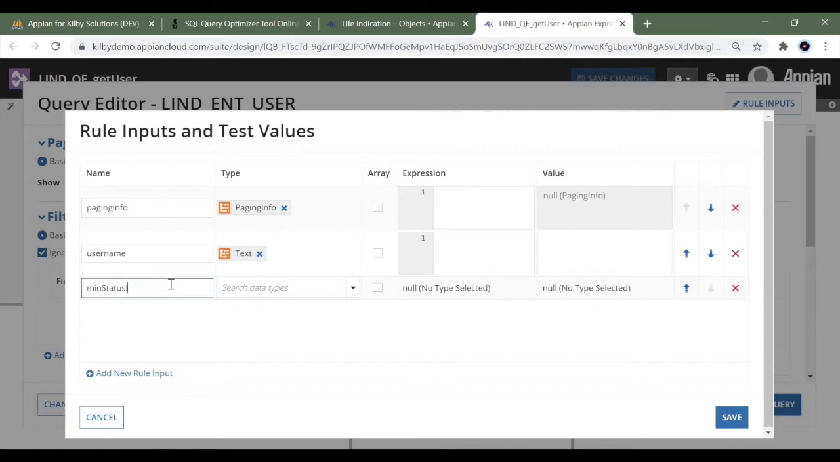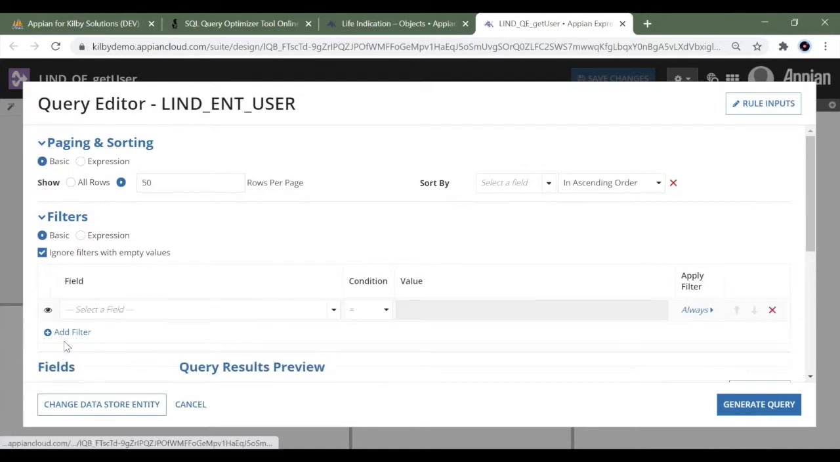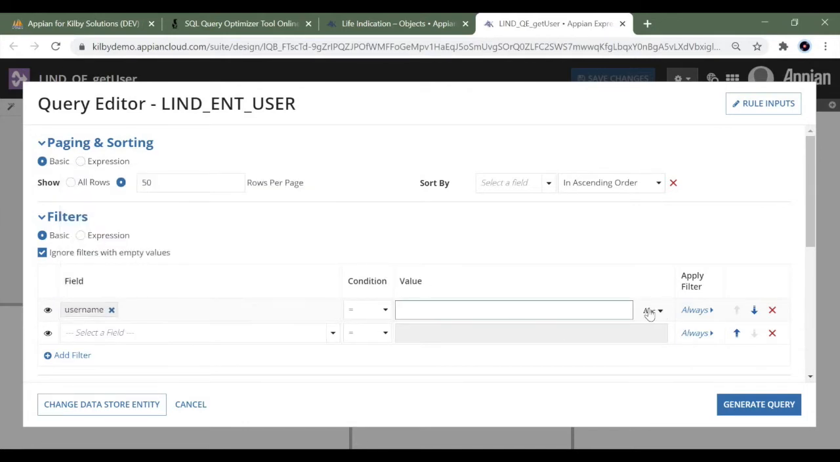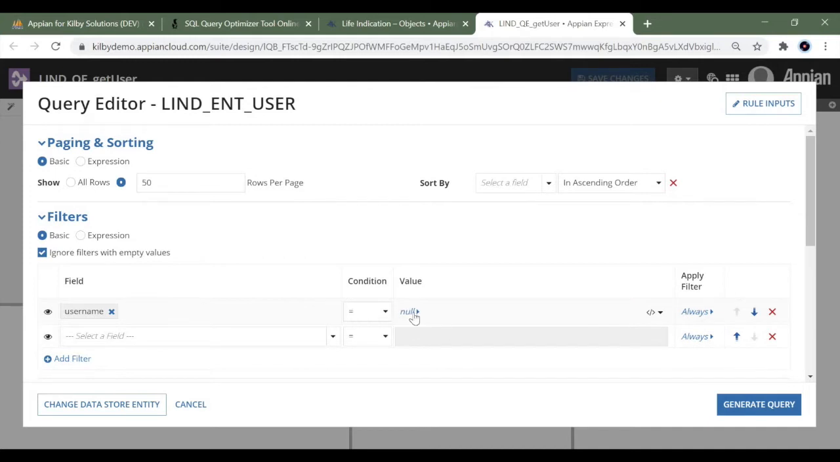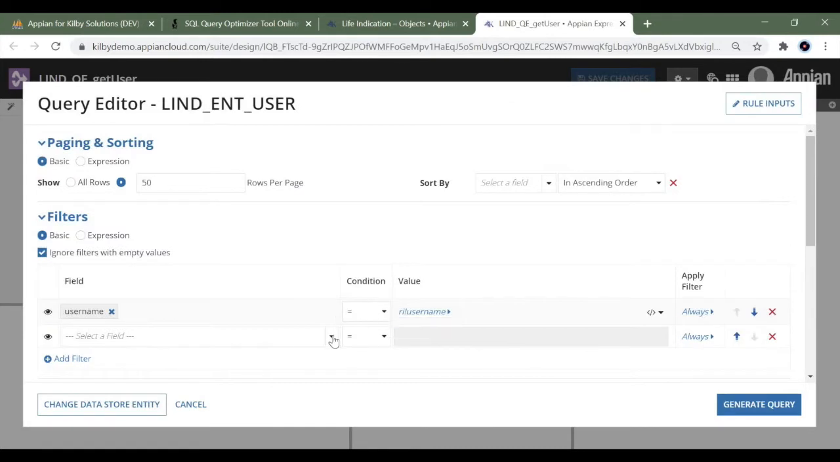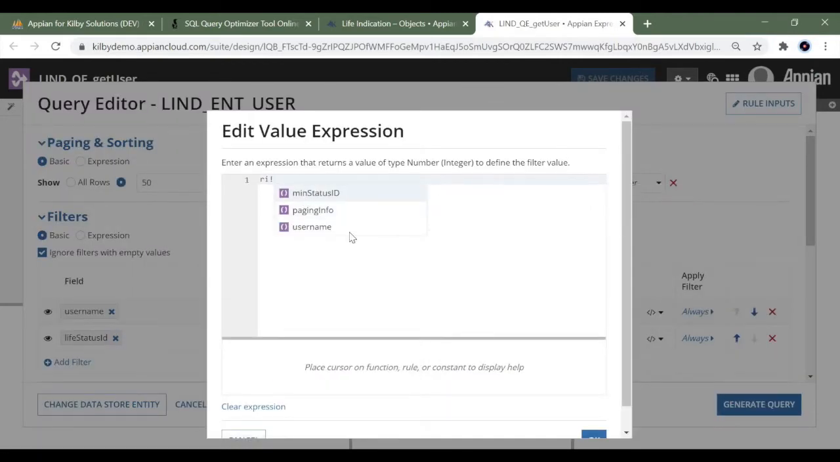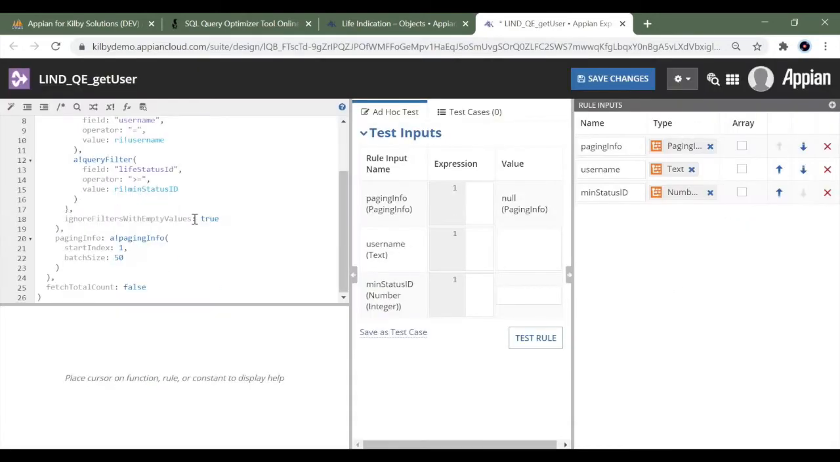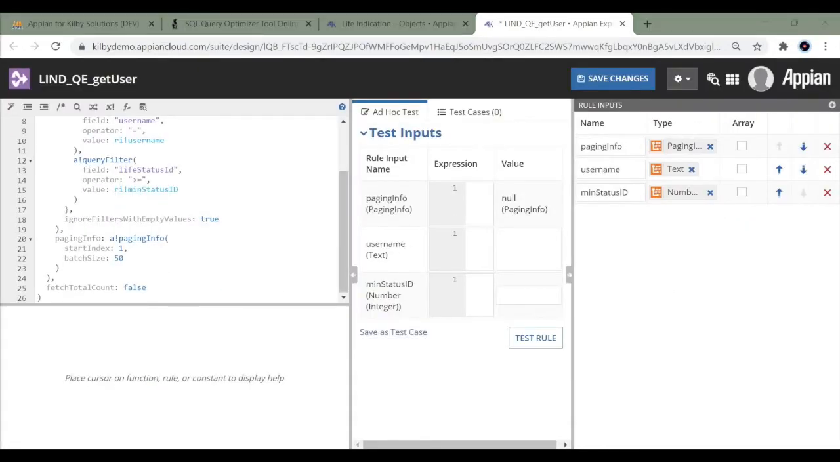criteria that we set. The only two rule inputs we are putting in right now are username and minimum status ID. So we can pick by a given username, or we can get all users that are above a given status ID. And the way we reference rule inputs in Appian is RI and then an exclamation mark and then the name of the rule input. The exclamation mark is commonly referred to as bang, so you would hear RI bang username in reference to the username rule input.